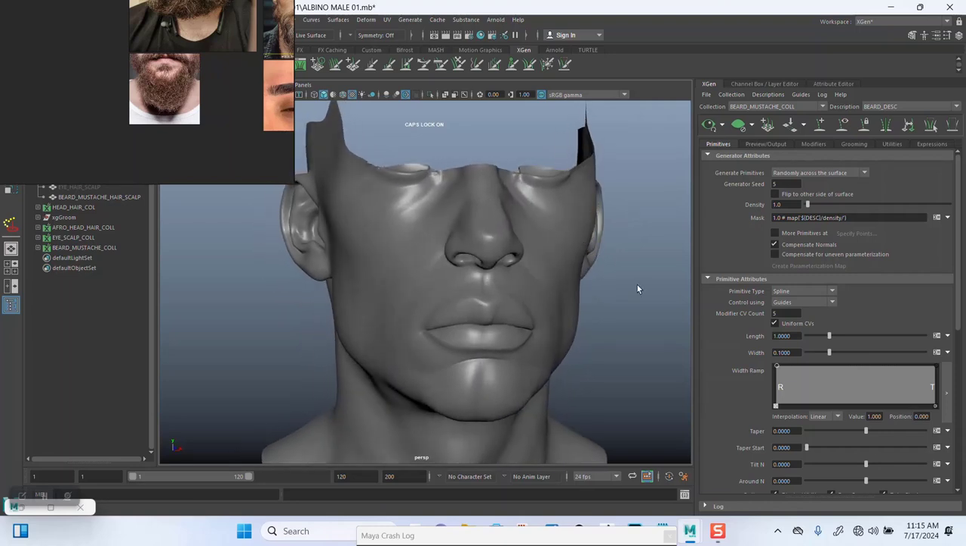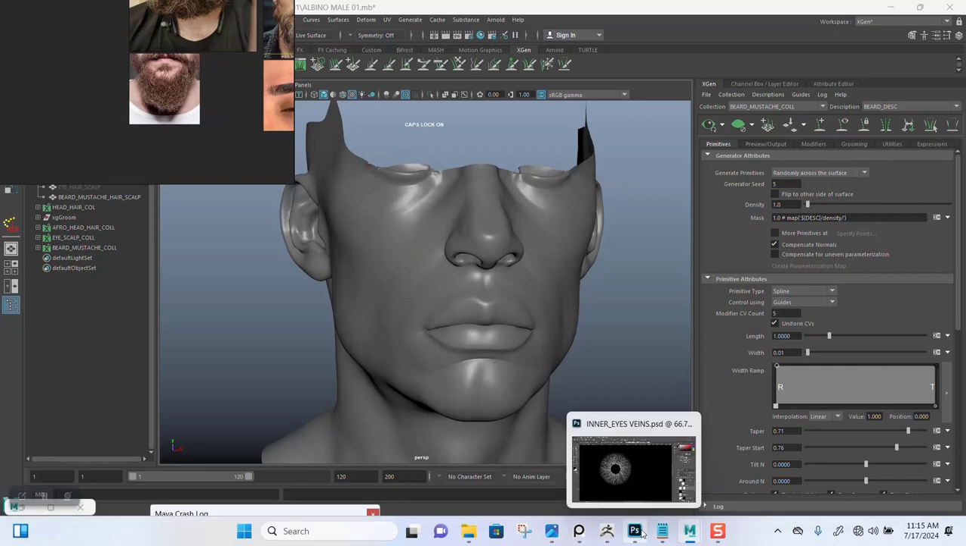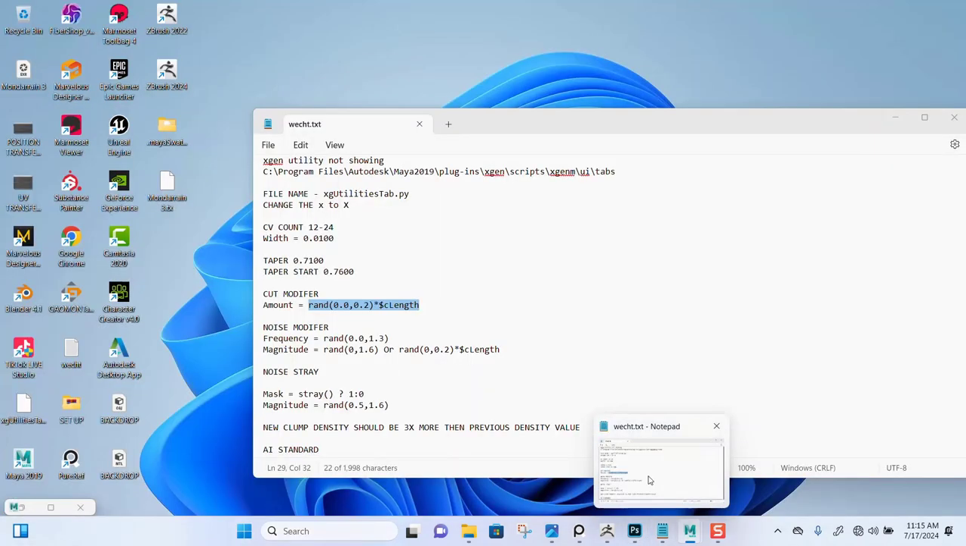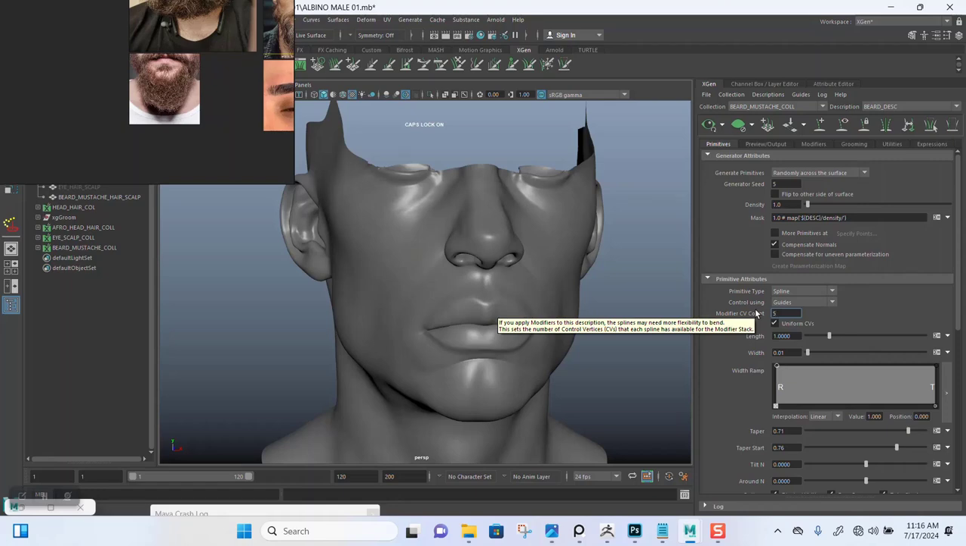So let's just go on through and type in the values in here. 0.01. Should be 0.71, I believe. Then 0.76. I believe that should be it. Yeah, we're good. Put this to 50 for now.